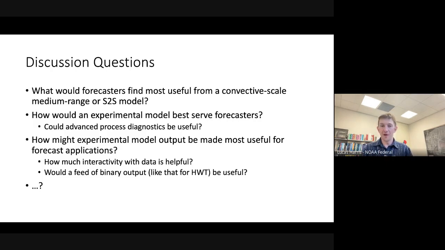I know that the folks at WFO Honolulu were actually interested in using it for high seas forecasting. So that's an interesting possibility. We'd have to find the resources to run that, but that is something cool that we could do. Yeah, but thank you. Sure.